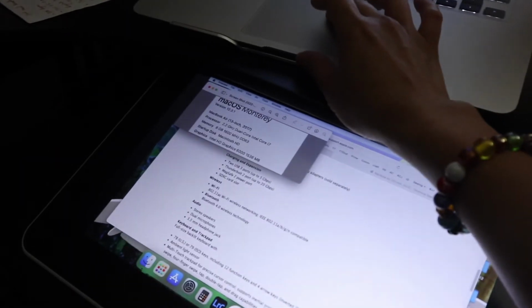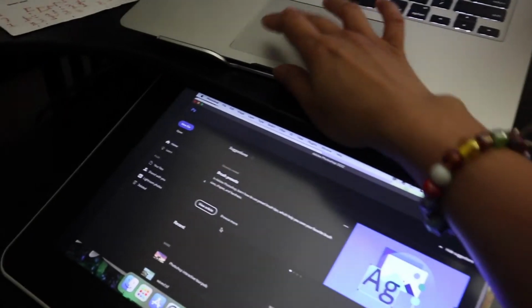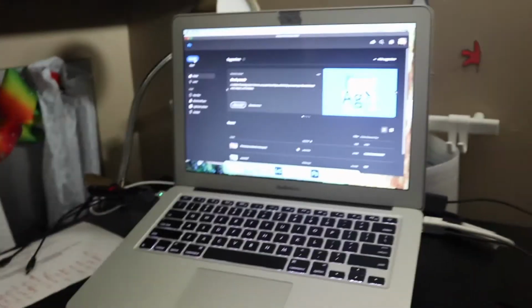So that's it. And like I said, with the specs that I have here, I can run Photoshop no problem.